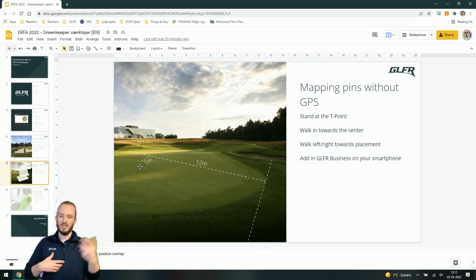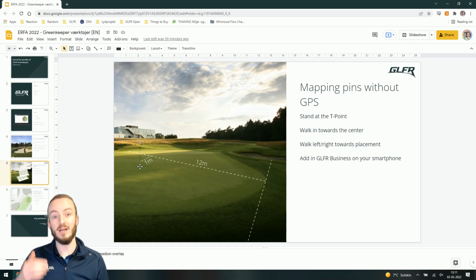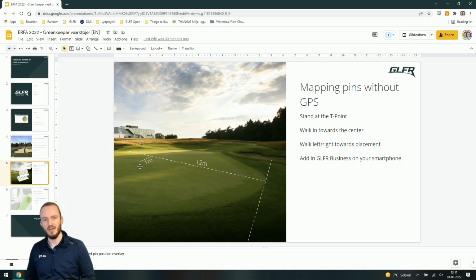And then you take up your smartphone and you type in 12 in and -1 for 1 to the left, just like a simple coordinate system. And when you click save, we automatically find that GPS position based on your mapping of your course and update the GLFR app directly as soon as you click the save button. So that's a really easy way for everyone to do it without having to purchase the high precision GPS.